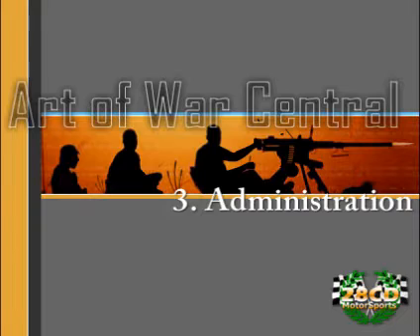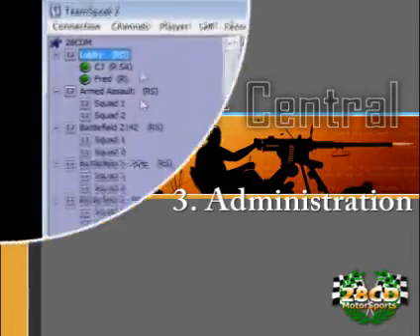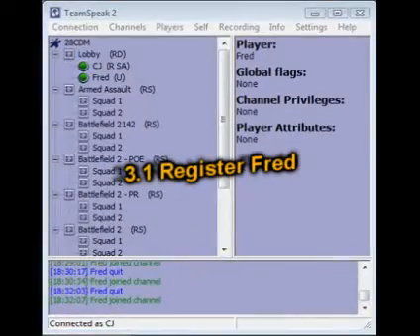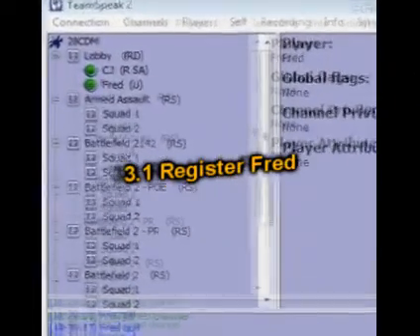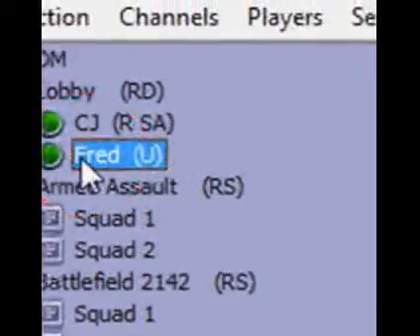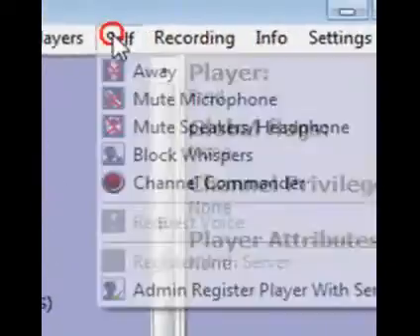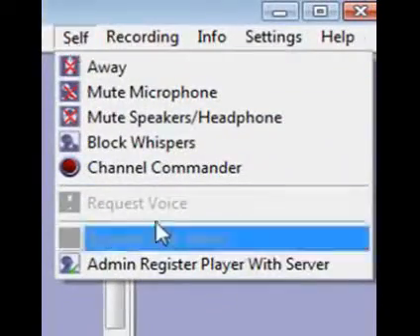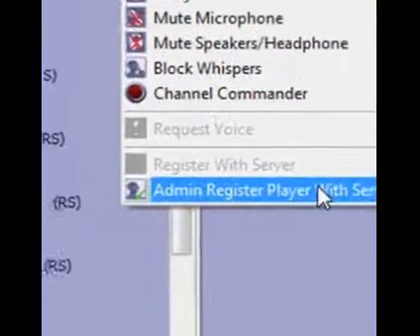Okay, because we're server admin, we can use Fred here as an example. We're going to register Fred here, my friend Fred, with the server. So he's a registered user. Now, from a server admin point of view, all I have to do is click on Fred, then click on Self, then click on Admin Register Player with Server.